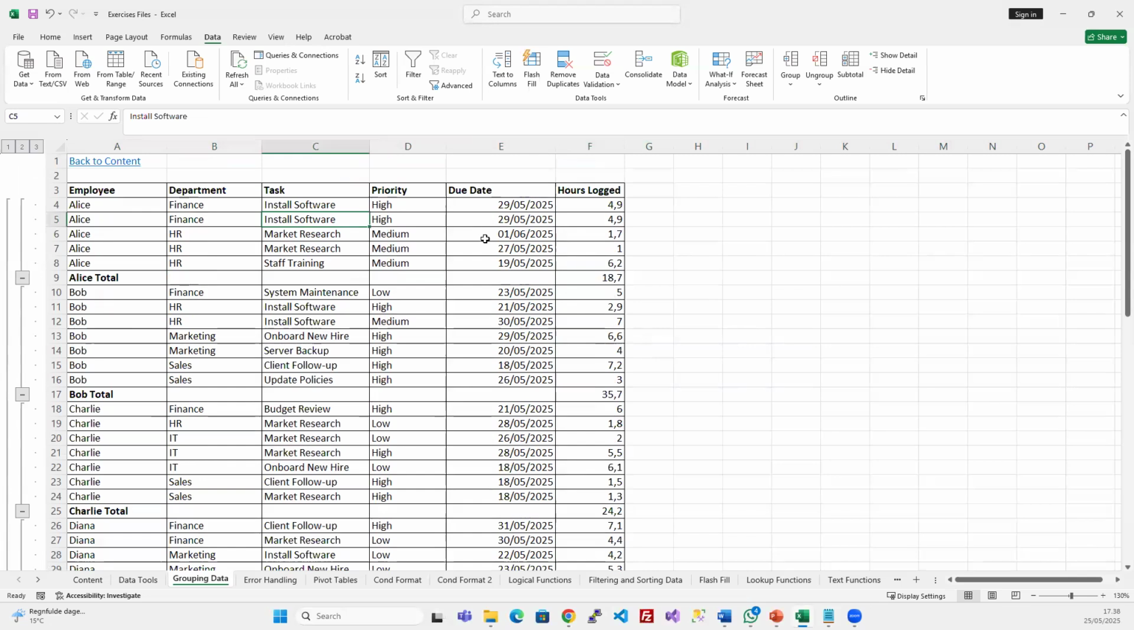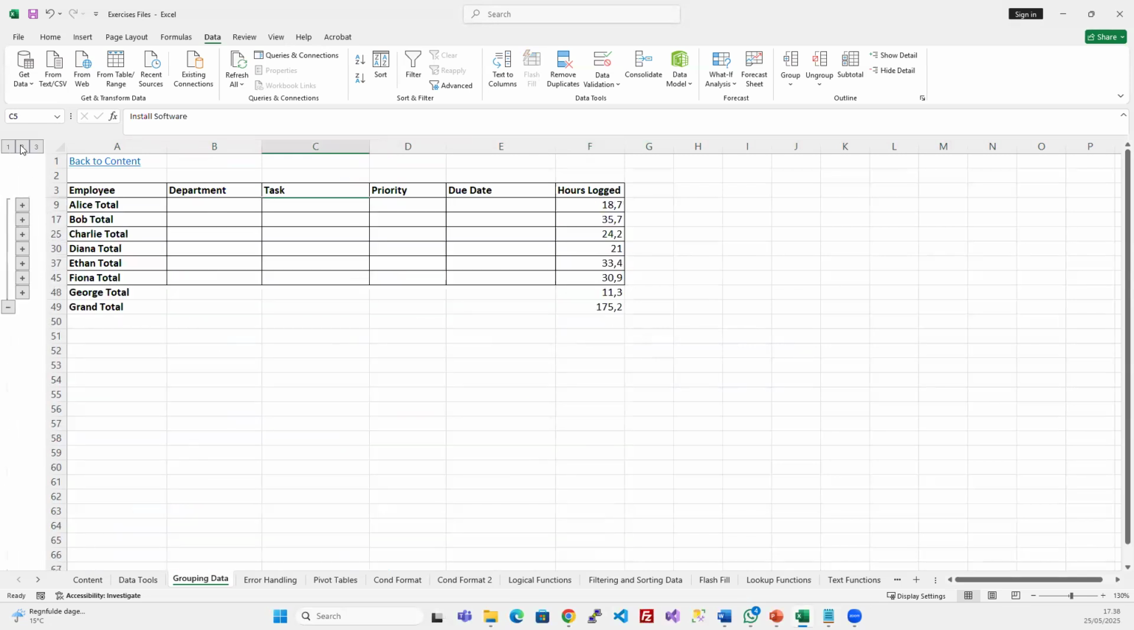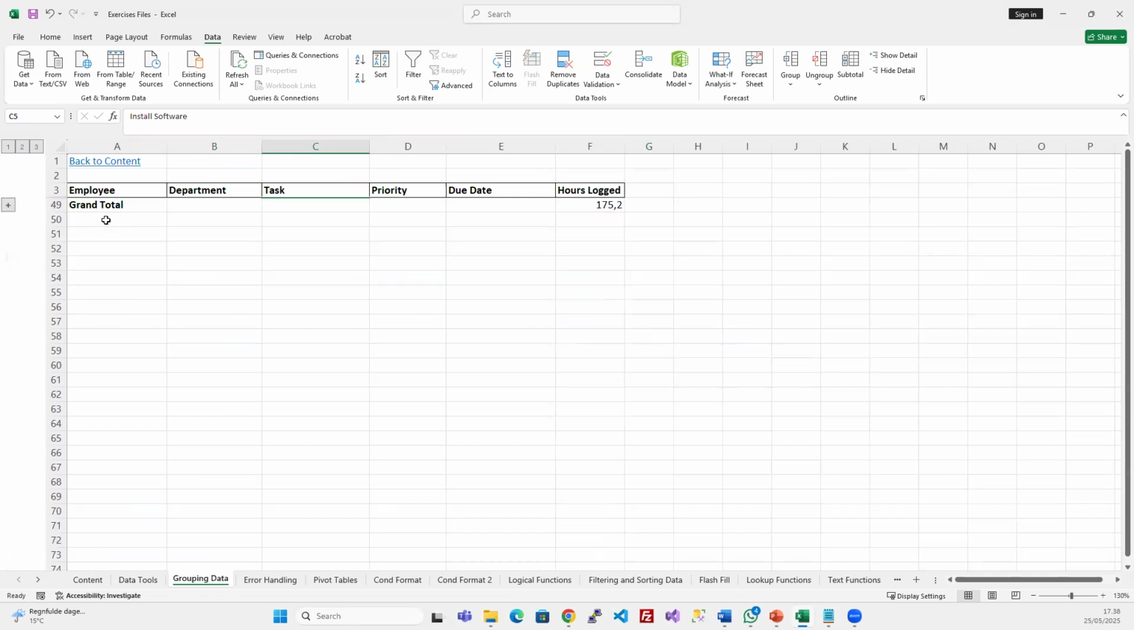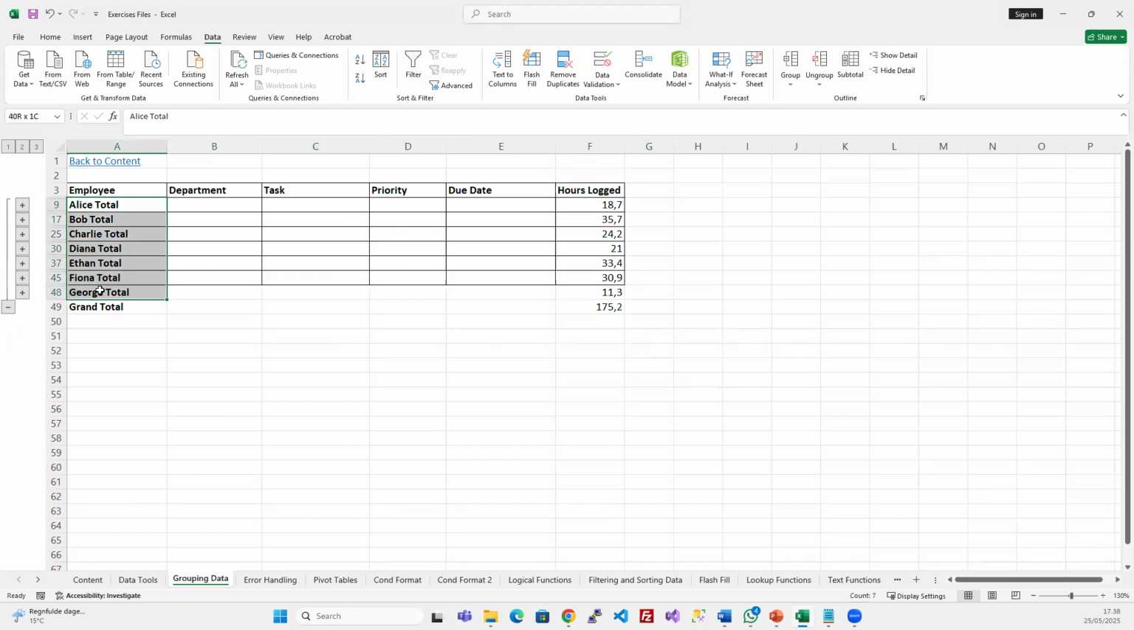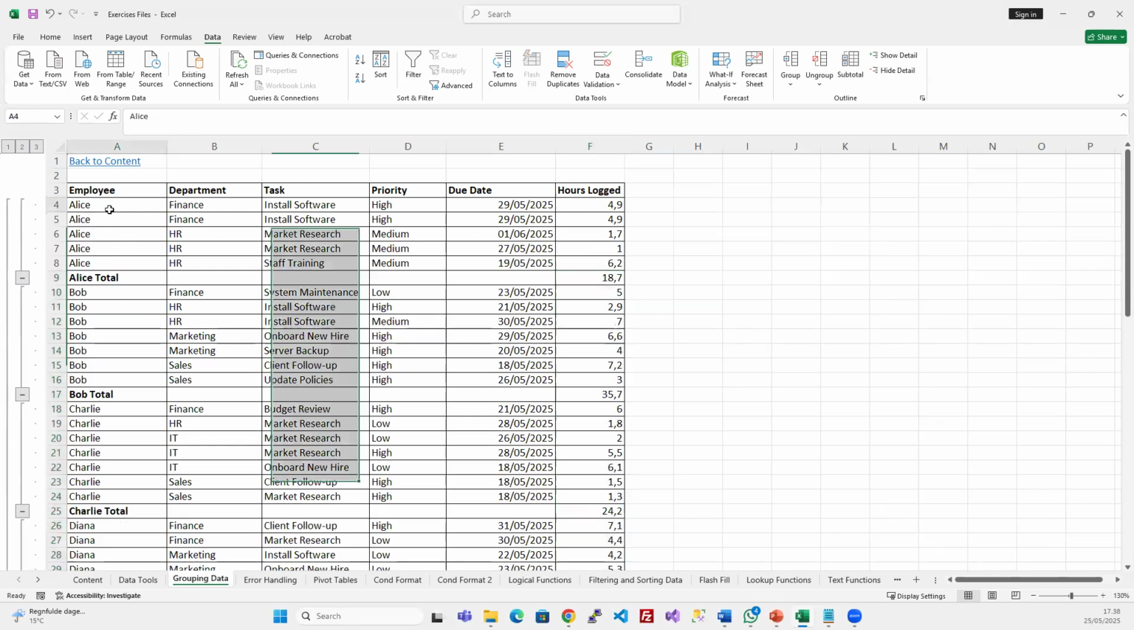It's a really good tool, and you can also play with the levels. So you can see level 1 would be only the grand total. Level 2 would be only the unique employee names with the subtotal of the hours that they have logged. And level 3 will expand everything. So you can see the details of each individual entry for that particular employee.